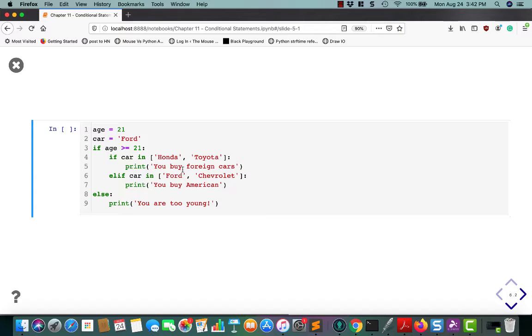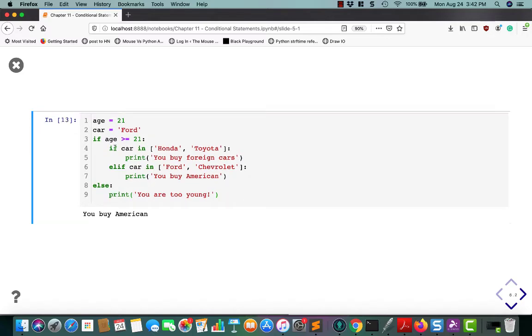If your car is in this list, we print out a silly thing: you can buy foreign cars. Also, if your car is in this list, you can buy American. And if your age is not greater than or equal to 21, then you just print that you're too young. If we run this code, it says that you buy American because we have this here.